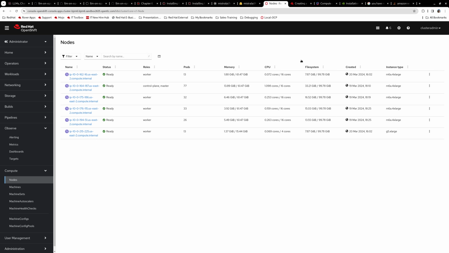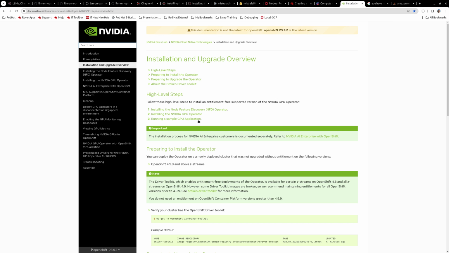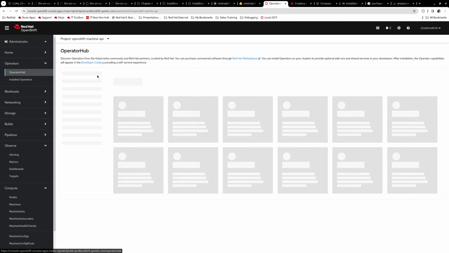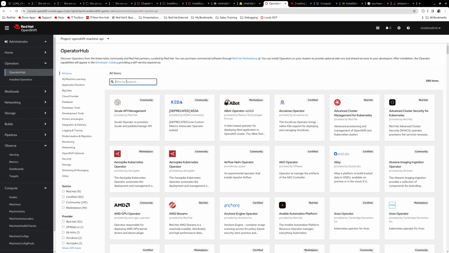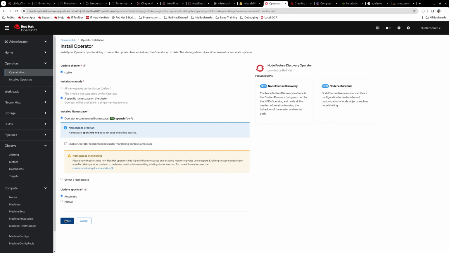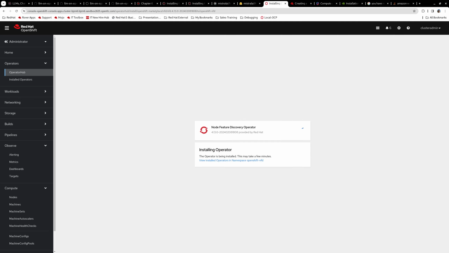The next thing we need to do is to install the Nvidia operator. To do that, we first need to install the node feature discovery operator. So we're going to come back to the operator hub and type in NFD. And we're going to use the node feature discovery from Red Hat. Install that, leave everything as it is, click install. I'm going to pause the video here and resume when we're ready to continue.